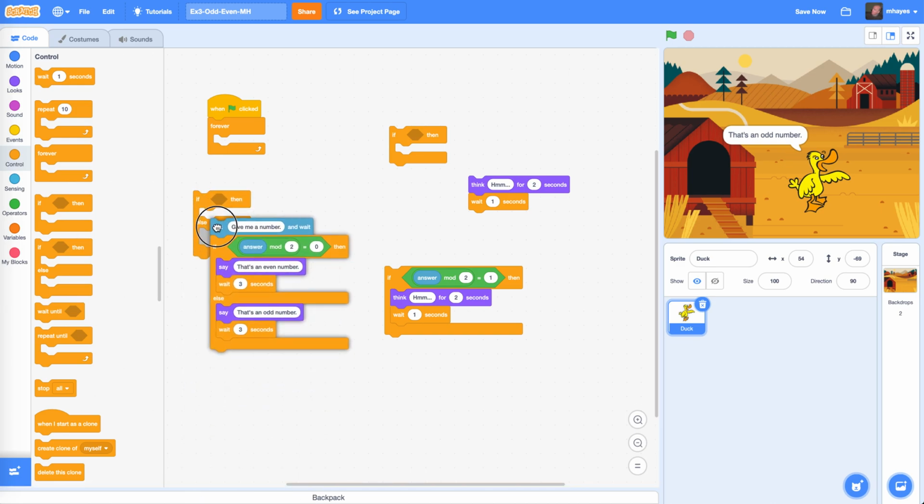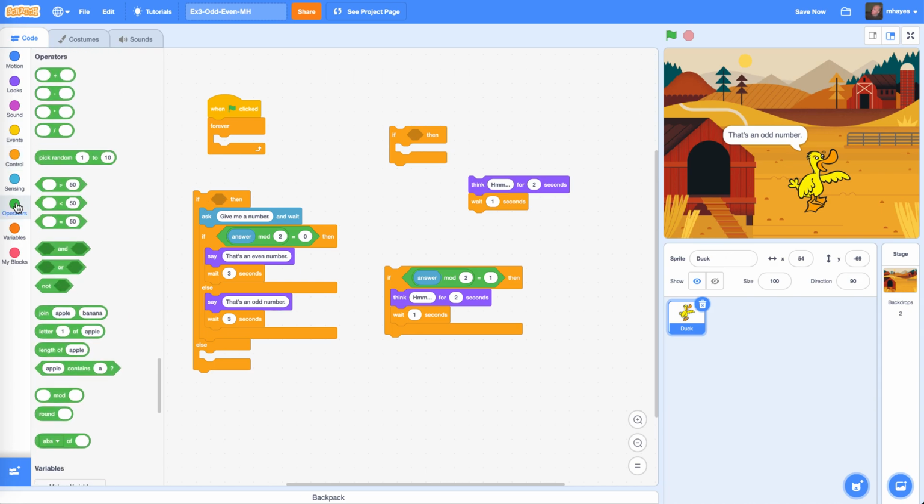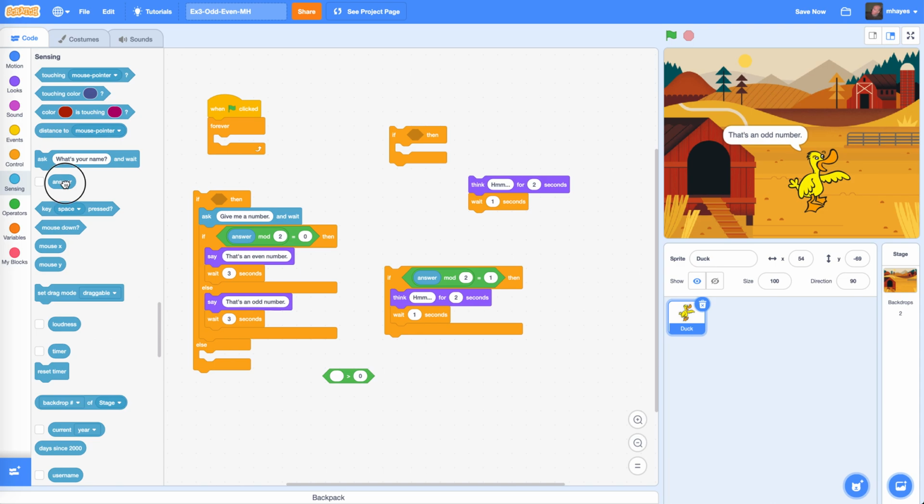Well, we can put it into here. Now, what's the test we're going to use here? Well, we want to see which operator we can use. Let's just check for greater than 0. So here we want to check to see if something is greater than 0, and that something, let's go back to sensing. Let's get a copy of our built-in answer variable and plug it into here.